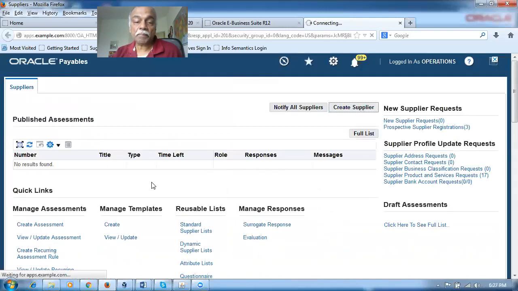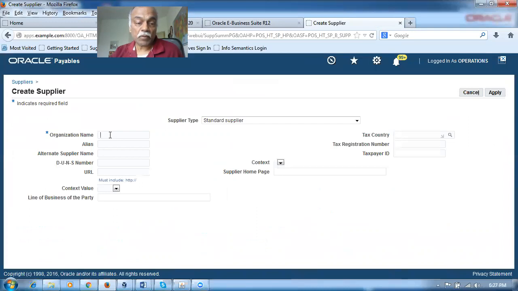Click on create supplier. I will now create another supplier. I'm going to demo both of them. Nana underscore Cascade underscore sub two. Sub two, I'm creating it. Click on apply now.